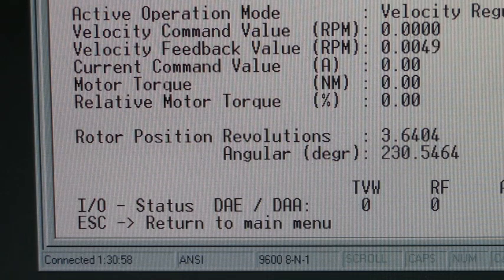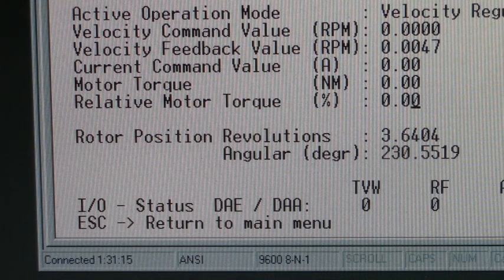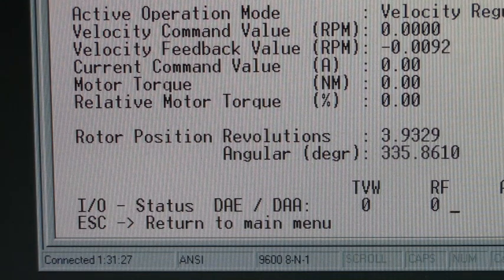Power supply has been turned on. We've moved to the second position, 230. I'm writing all this down as we go. 230.5512 degrees. Turning off the power supply, that's locking the rotor, rotating the shaft a little bit.